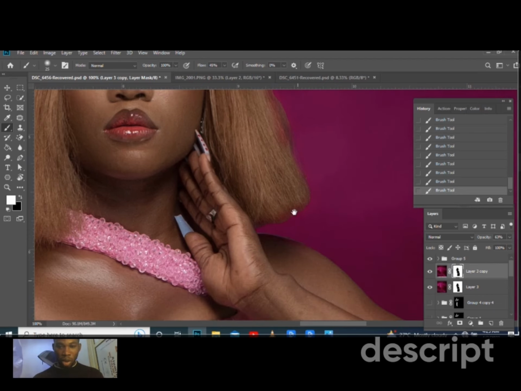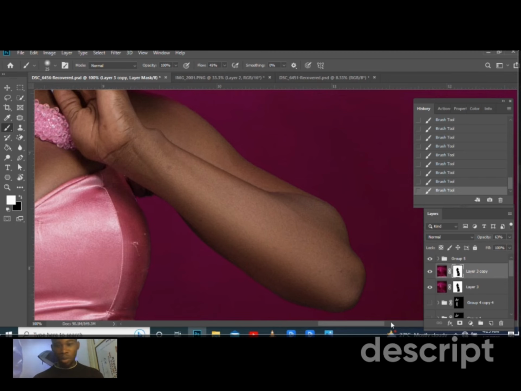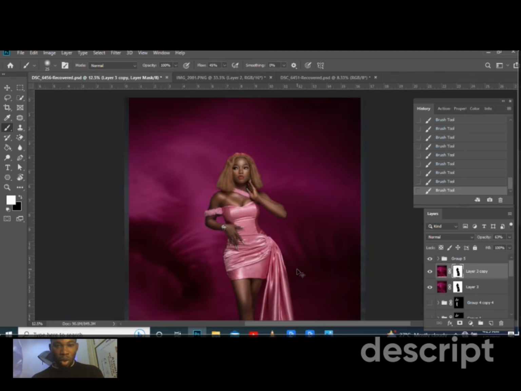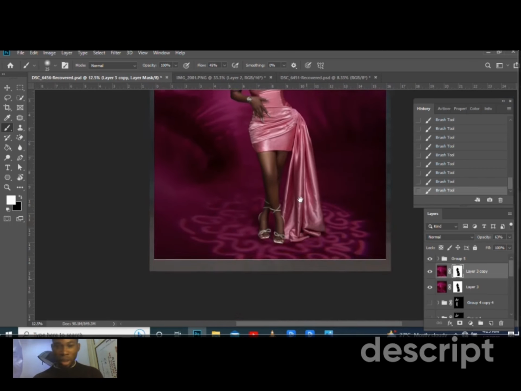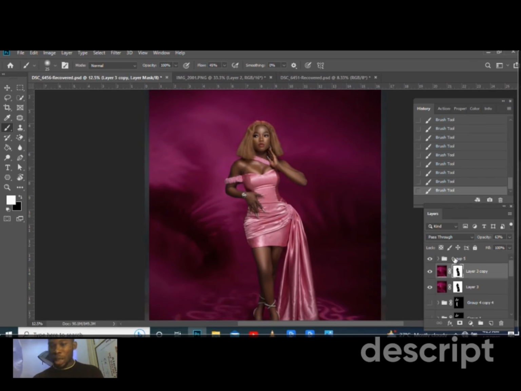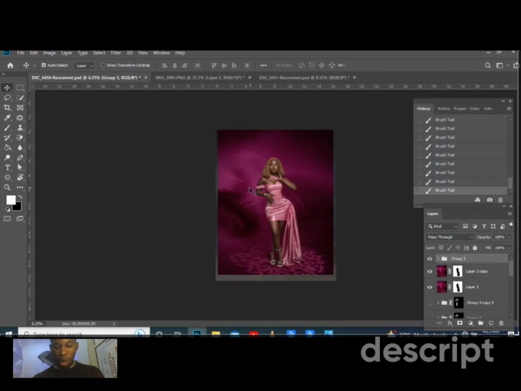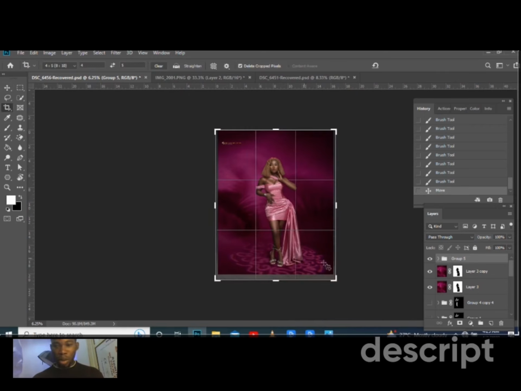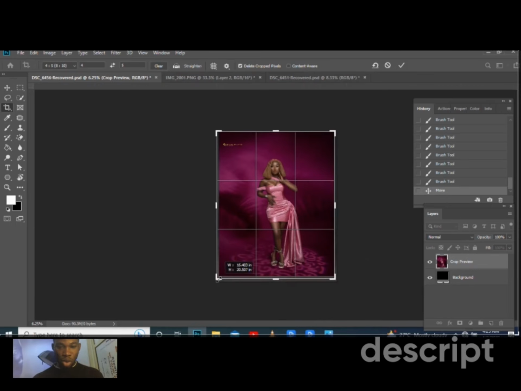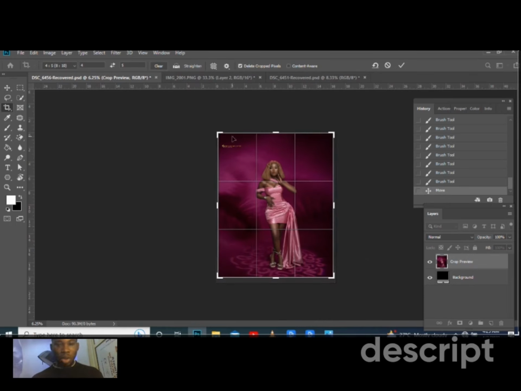I think this side is okay. Okay. So I think we are okay. We are cool with it. After that, I do some dodge and burn on my layer. I bring in my logo. I think I'm still okay with my logo. So I recropped it to fit the normal size. After the cropping, I press okay. I think I'm okay with this.